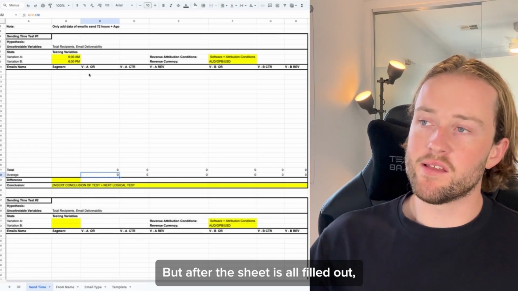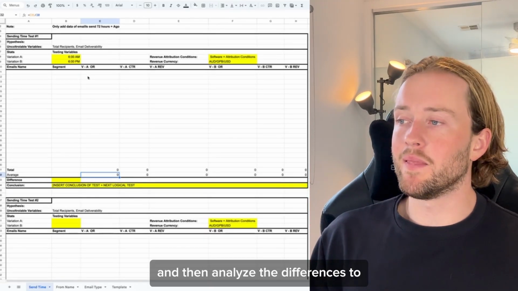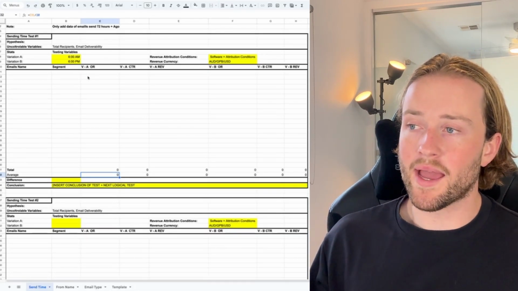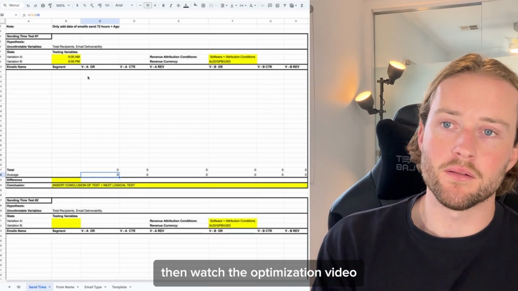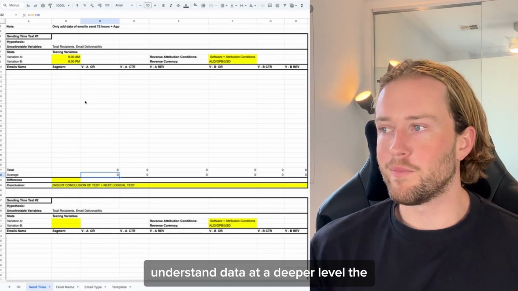So just make sure you change that or edit it if you put any more or less data in the sheet. But after this sheet is all filled out, you'll be able to come down here, look at the averages, look at the totals, and then analyze the differences to see which one's the actual winner. If you don't know how to properly analyze data at a deep level, then watch the optimization video, because it will really tell you how to understand data at a deeper level.